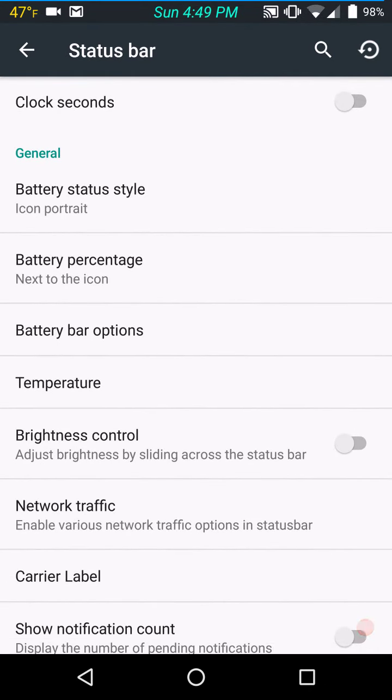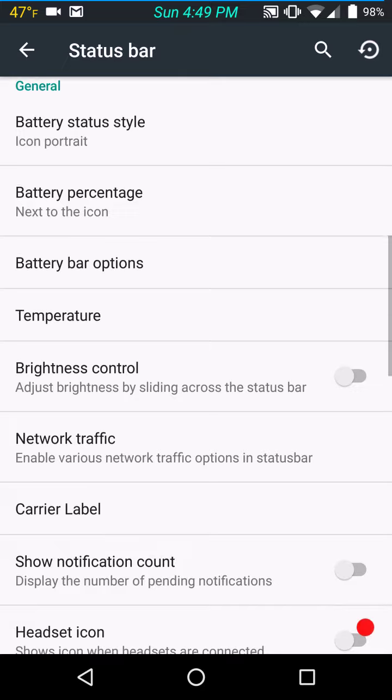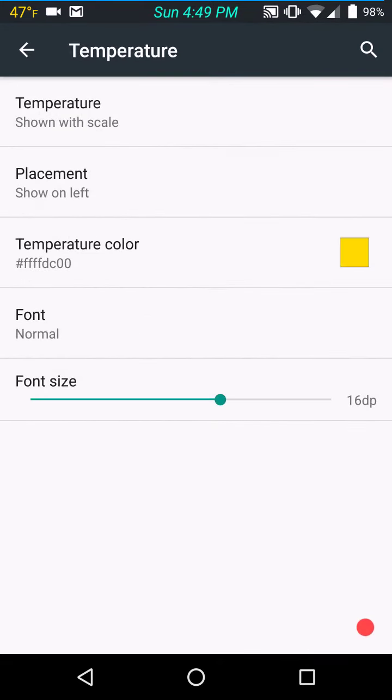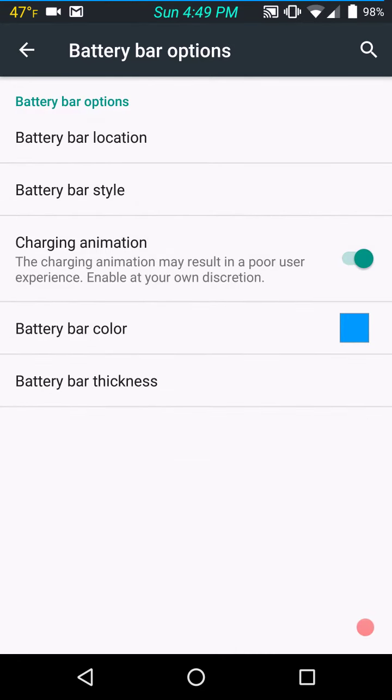Then we have the battery status style, and your percentage. And if you guys want to use the 3-minute mod on this, I think you're going to have to go to the 3-minute mod thread for the Nexus 6 and request a build be done for this. Here are your battery, that's your temperature settings. I didn't want to go there yet. Here are your battery bar options.